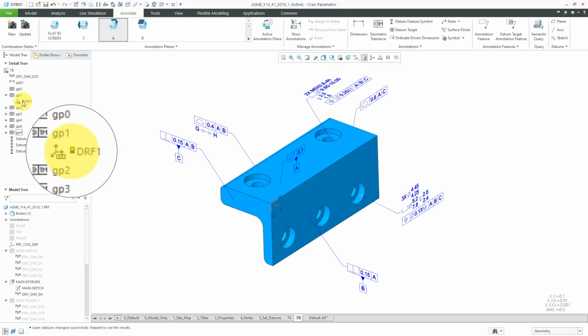Let me turn on my magnifier. You can see that next to DRF1, between the little symbol for the datum reference frame and the name of it, is a little glyph. That's a symbol. It looks like a partially filled in box. That indicates that it is incomplete. So again, these will automatically get created and they will be incomplete initially. Let me turn off my magnifier.